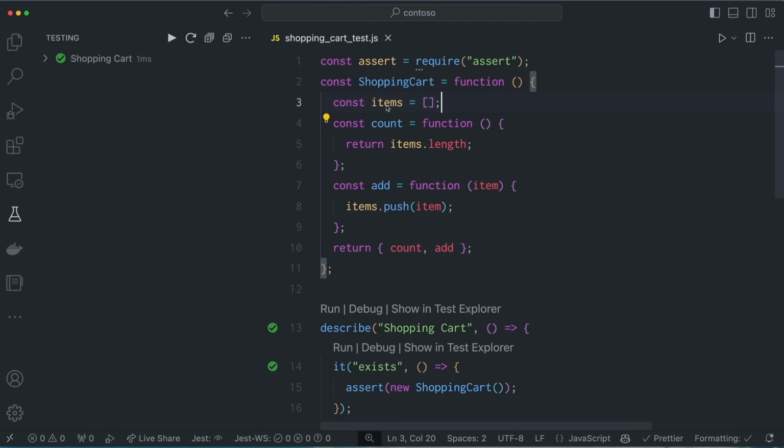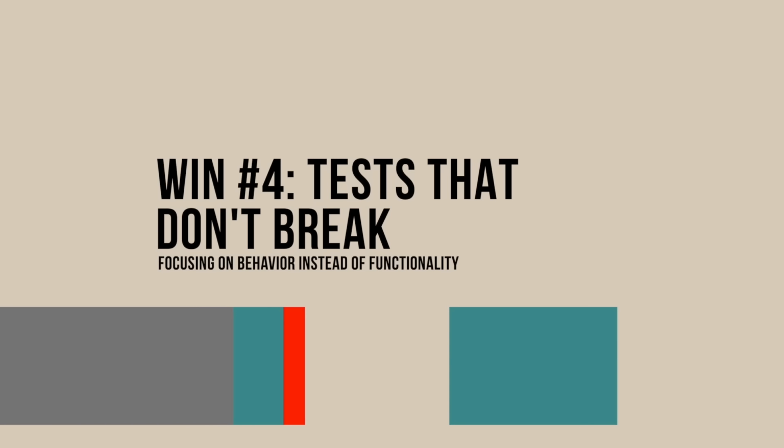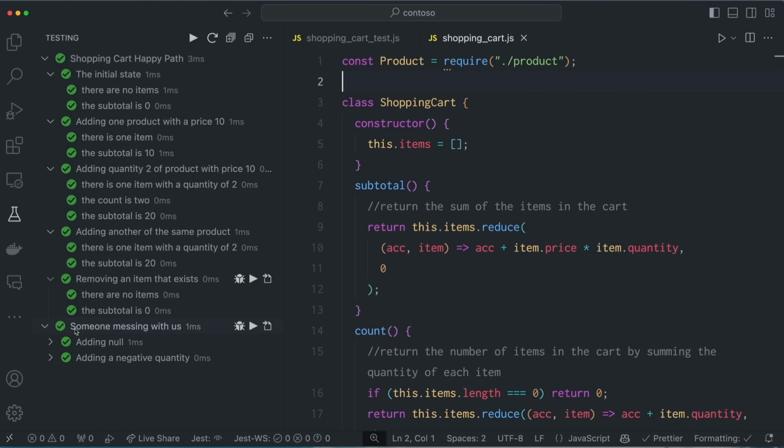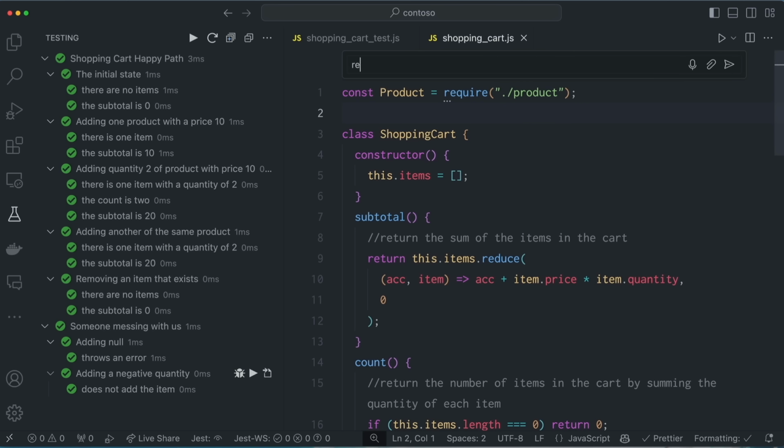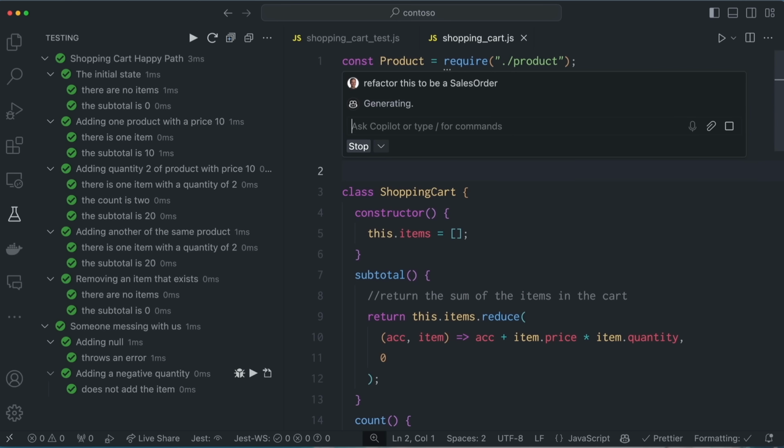I like that we're hiding the items back here so they can't be manipulated by external code. I think that's pretty neat. We have a bunch of lovely unit tests over here that we really like. We have our happy path. We have our sad path down here that we're starting to build out. We're happy. There are a lot of tests, but has this ever happened to you when your lead comes in and says, refactor this to be a sales order instead of a shopping cart?